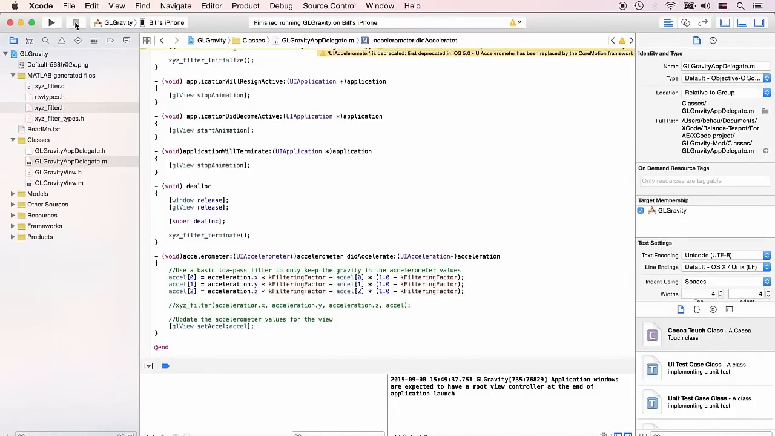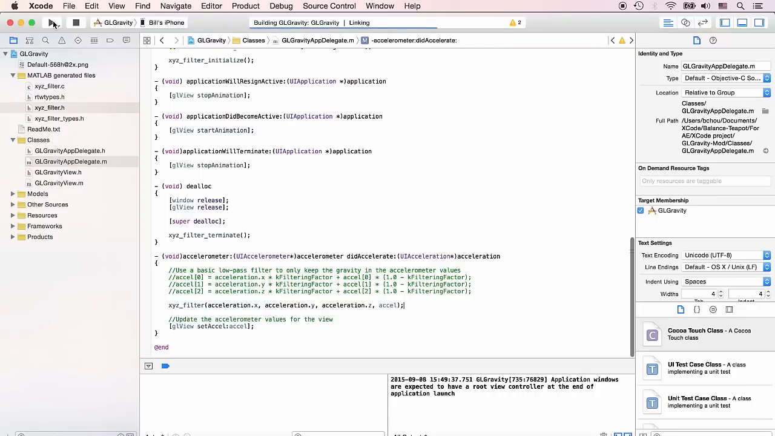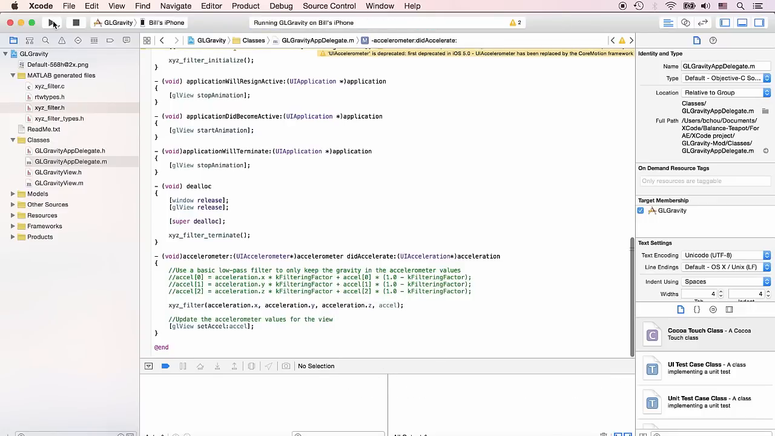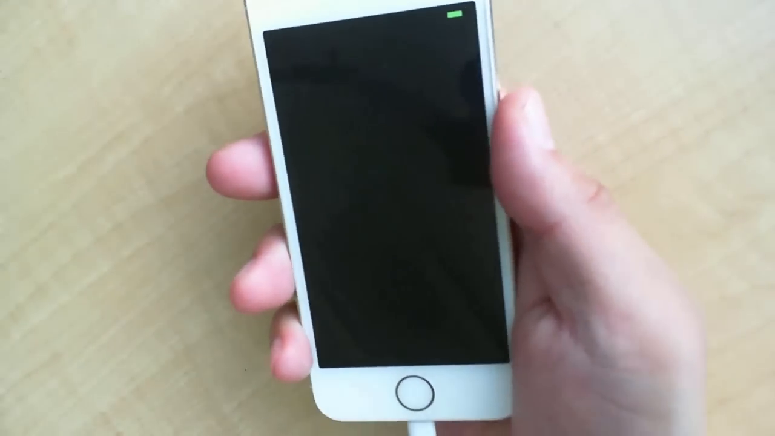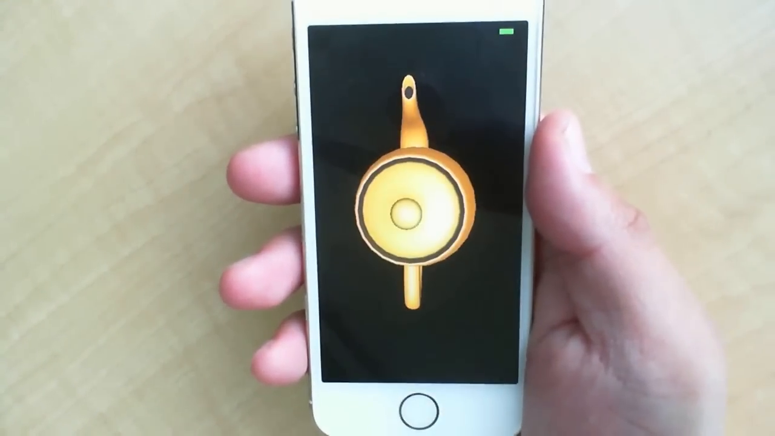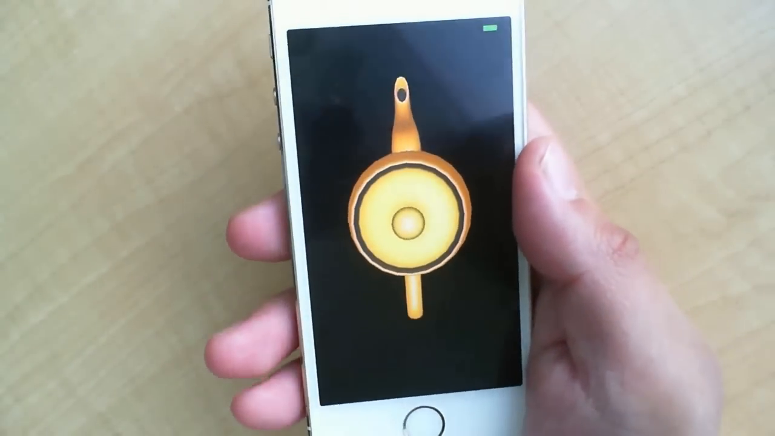I'm going to stop the app. And now in order to use the generated code from MATLAB Coder, I'm going to comment those three parts out. And I'm going to call XYZ filter, and I'm going to feed in the X, Y, and Z components of the data from the accelerometers. So I'll click play. And switching over to the video feed, the app just compiled and downloaded and it's running on the iPhone.